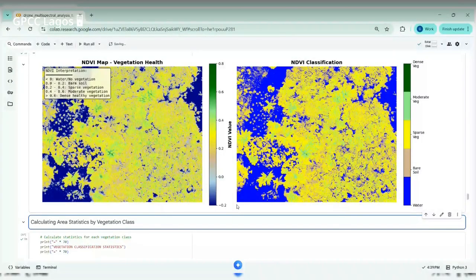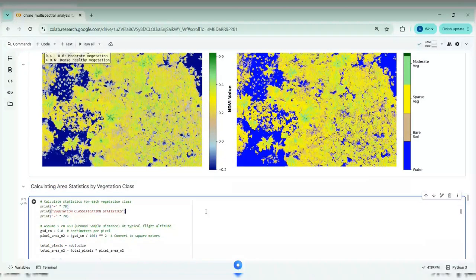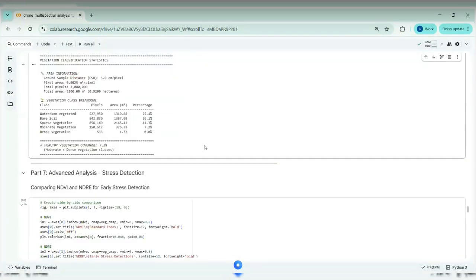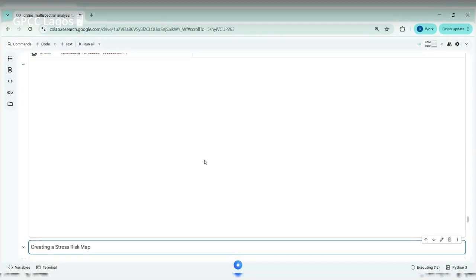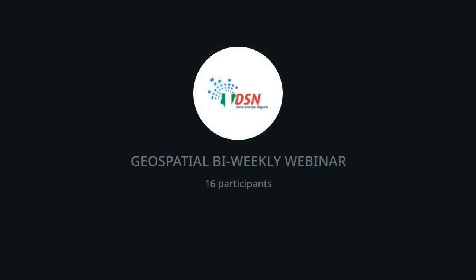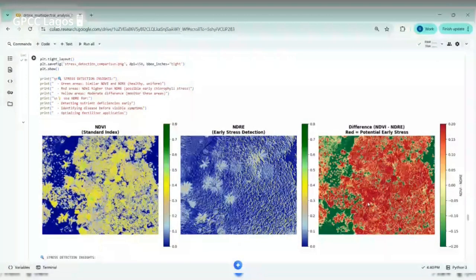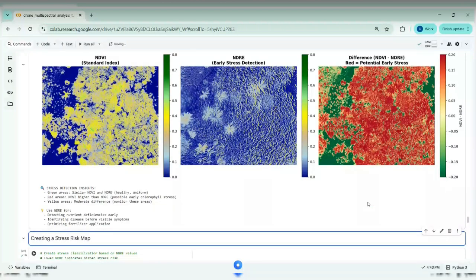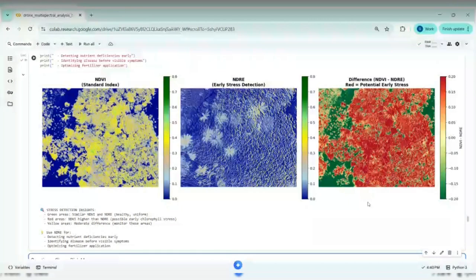And then we have the vegetation classification statistics, which show a representation of the land. Here we have the stress detection, which is like the NDVI and then the NDRE. So judging from the picture, we can see that although they are healthy, there's still a little bit of stress on the plants from the analysis that we've done. So these are insights we go back to give the farmer: the plants are doing well, but they could be better. That's just another way to say it.